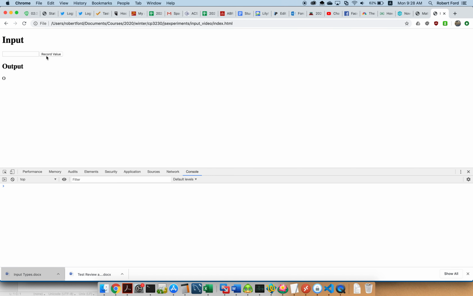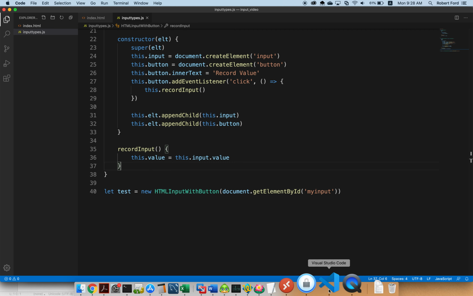So save it over here, load it, and let's type hello, and click on record value. Of course, we can't see anything, but if we come down to the console and I type the name test, we can take a look, and you see that the value of this variable called test is being set up, and it does contain the string that I just put in there. We can try it again: another, click record value, and take a look at what's inside test, and here it is. It's now been updated with the word another. Okay, so far so good.